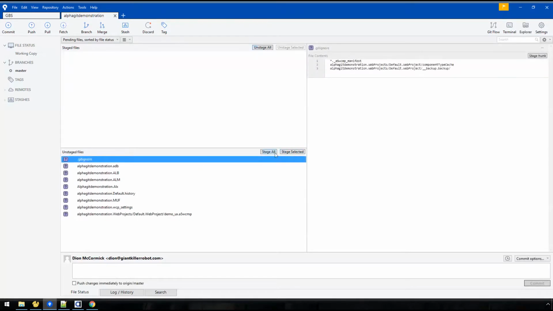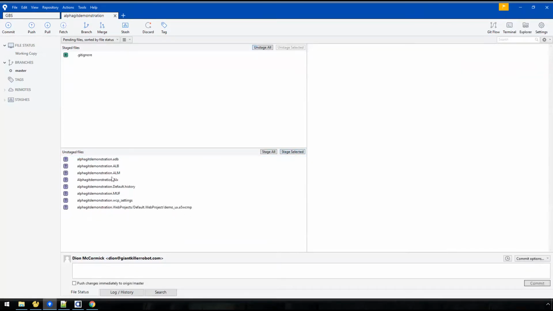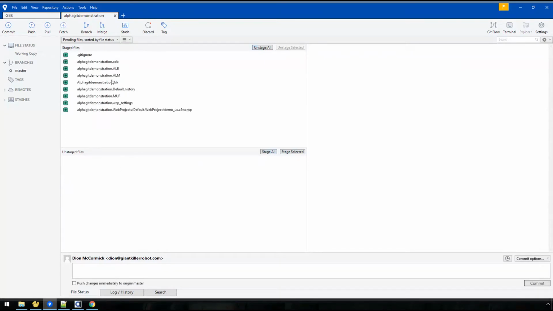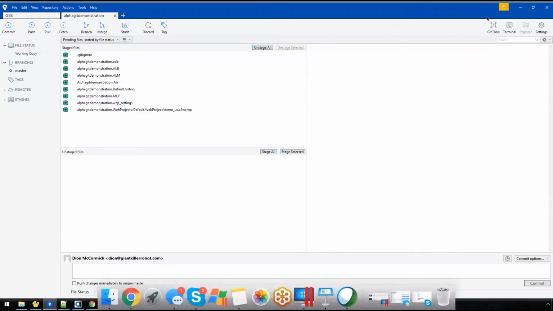And I can also just pick a couple and say, I just want to stage that one. So I'm not ready to check in this other stuff. I just want to check in one of these files. So it allows you to have that fine-tuned control over what you're going to check in. Now, what I'm going to do next is the following. So now I've staged those files, saying these are the files I want to check into my repository.